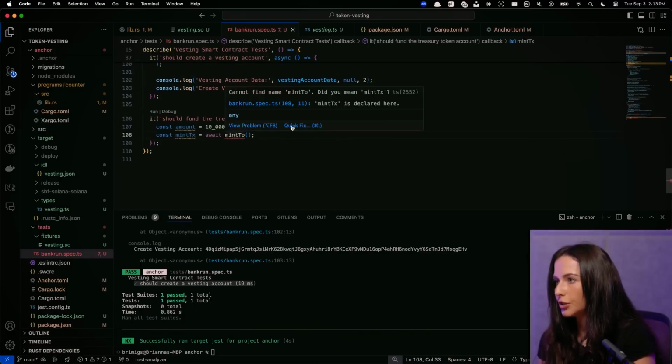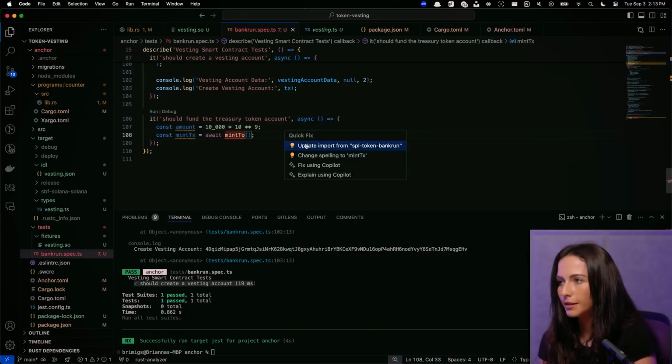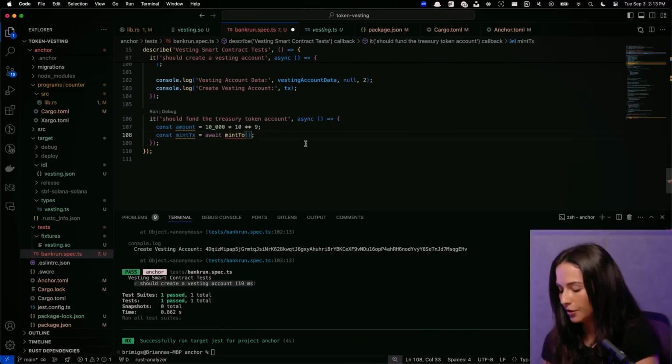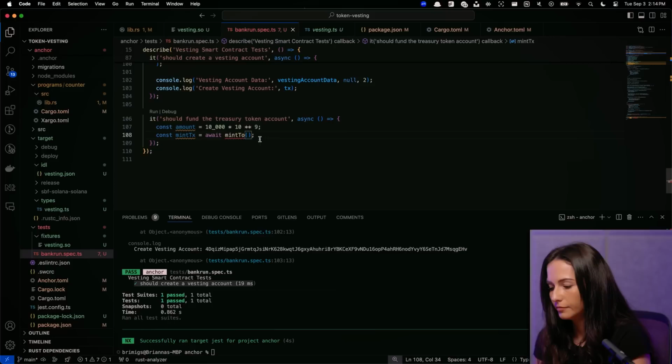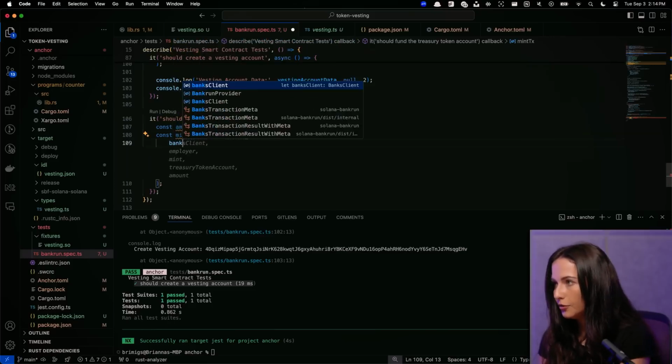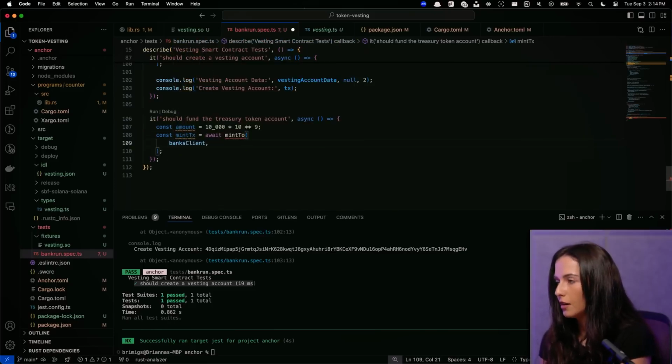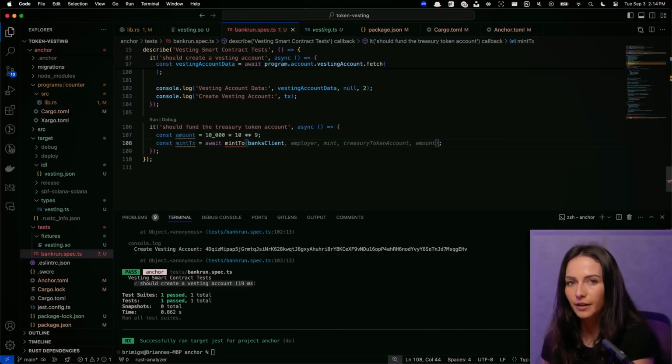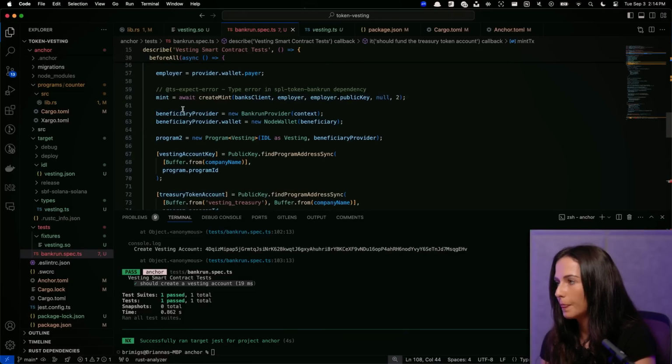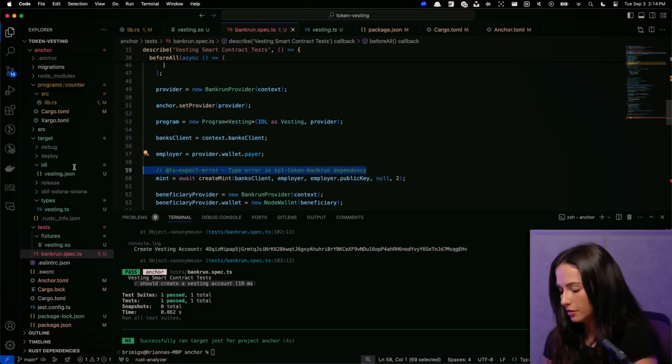So we want to make sure that we import this, and we're going to update the import from the SPL token bank run. Okay. Now this has a few arguments. It's very similar to create mint. So first we want to pass through the banks client. This is going to generate the same type error from create mint, so we can just copy over our little comment here.